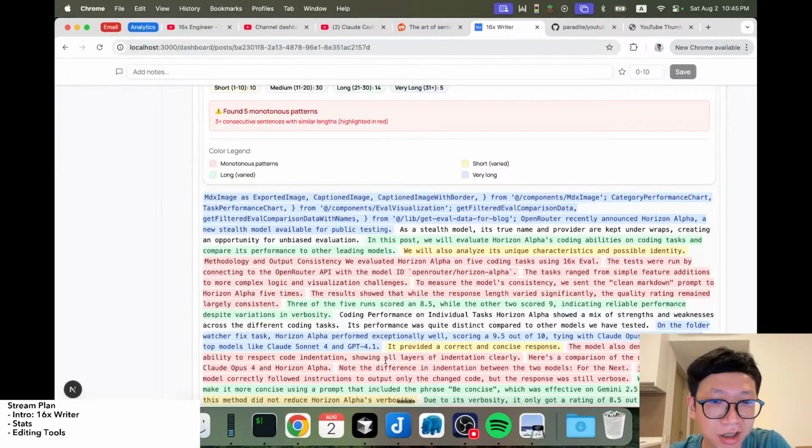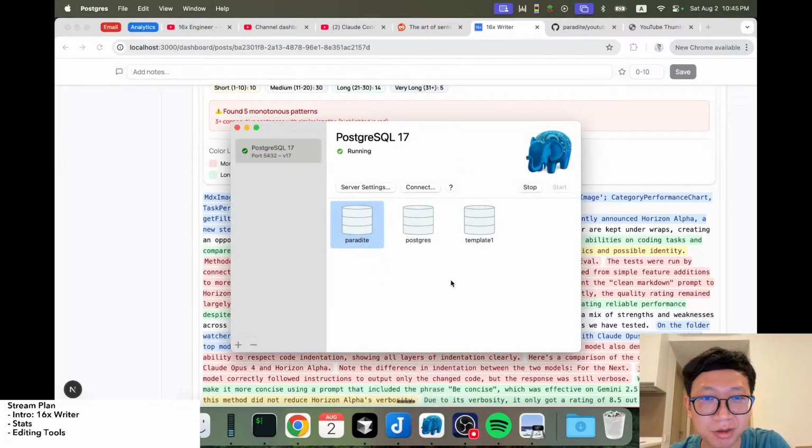Which database setup? Yeah, good question. I'm using Postgres 17. Postgres 17.